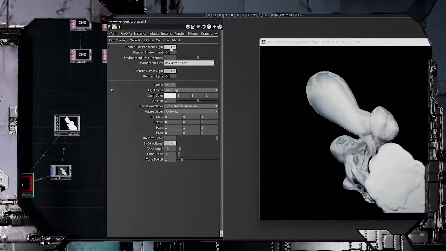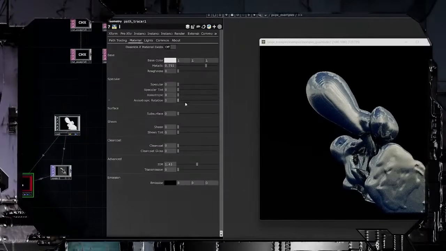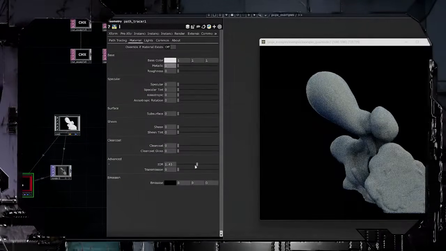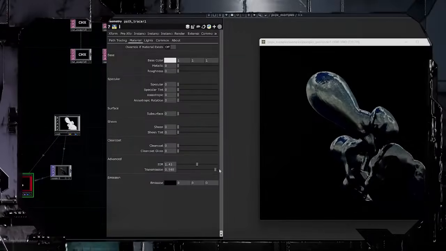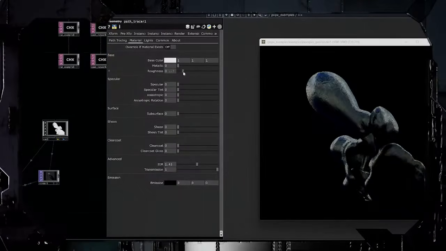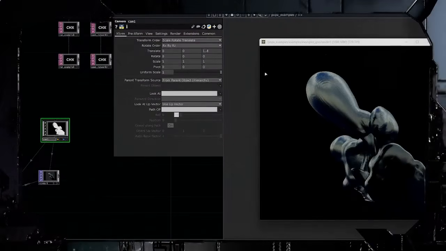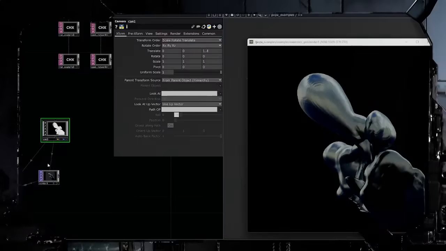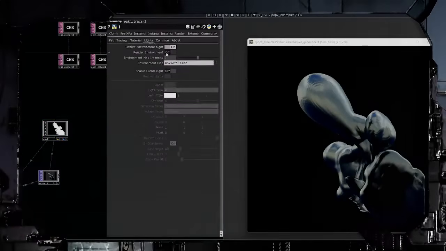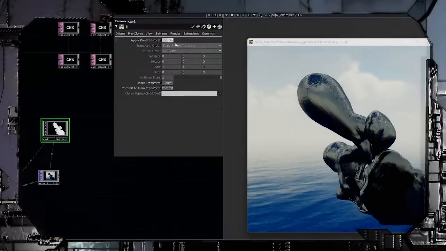and maybe make it transparent in a way. You might have to view the environment map to get the full effect. Yeah, I can do this. There you go.